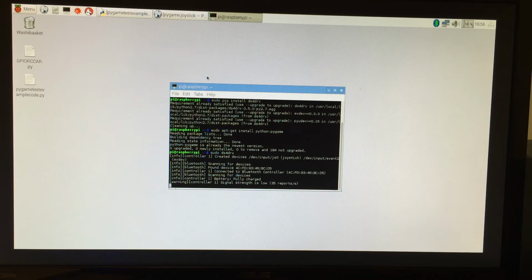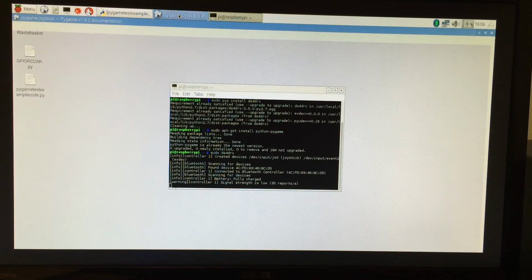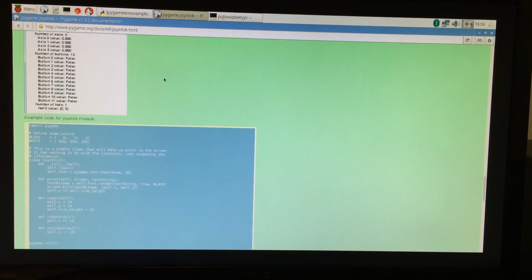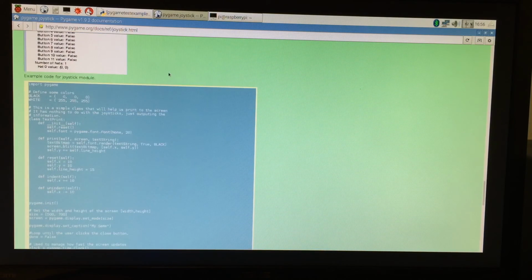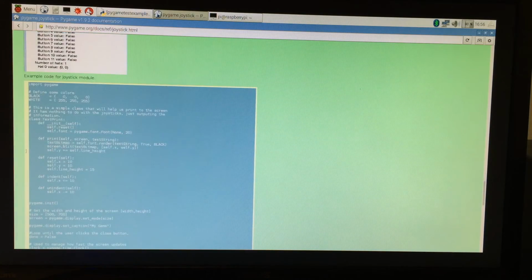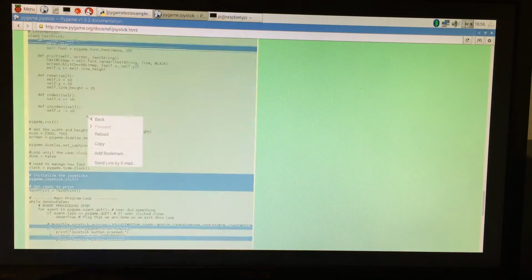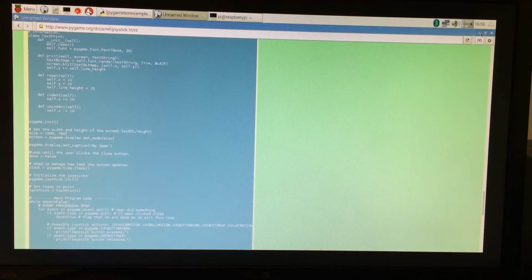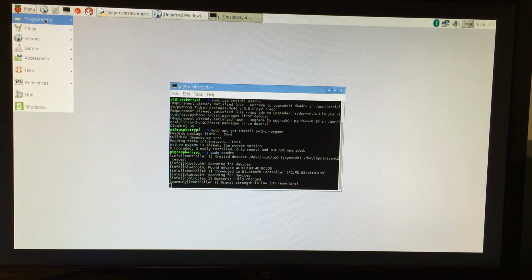So we are good with that, and now that you have Pygame installed, we can start that part of it. If you go to the Pygame website, just search Pygame joystick, you can find how to use some of the functions. But if you go down to the bottom, I'd copy this code right here and then put it into a Python file. So let's open Python 3.